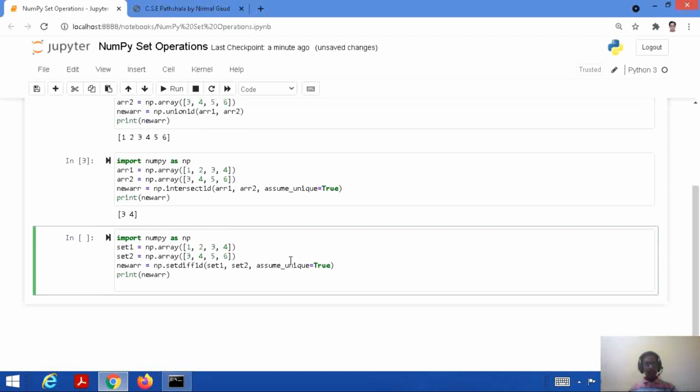Alright, so import numpy as np. Here your set 1, a numpy array, has the values 1, 2, 3, 4. And set 2, again a numpy array, has the values 3, 4, 5 and 6. Then we are performing new ARR equal to np.setdiff1d, that is the set difference, and 1D obviously because we want to get the result in one dimension. We are giving the arguments set 1, set 2, and again, as we said in the previous example, we need to make assume_unique true. This is done for sets, so we are taking the same parameter here and then we are printing the value of new ARR.